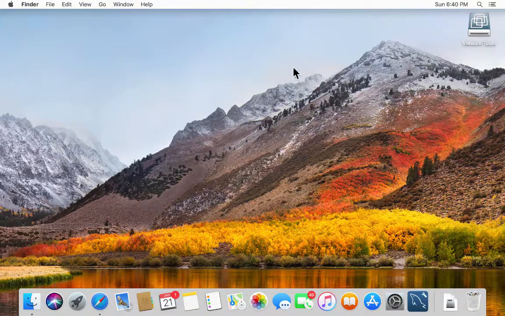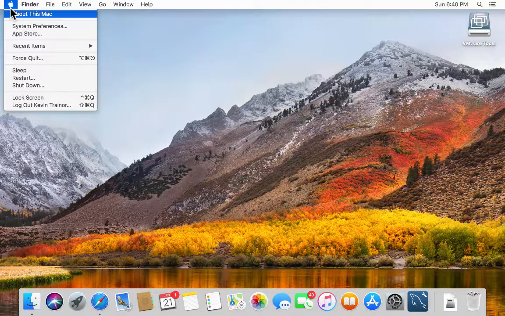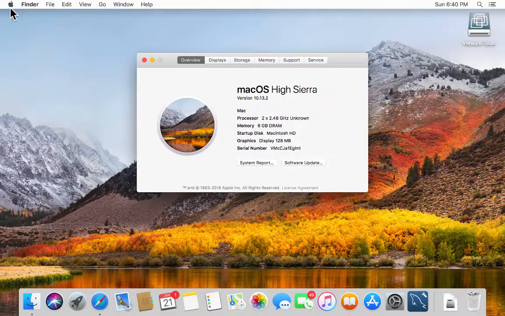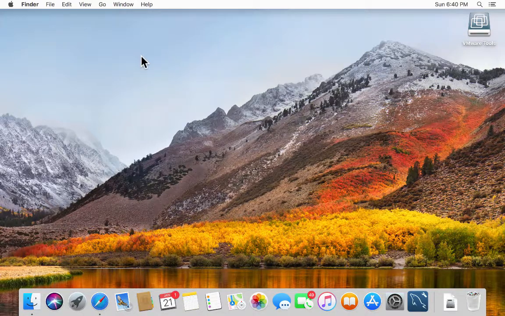So what are the versions that I have here? Well, I have a macOS virtual machine, and if we just ask it about this Mac, it says that we're running macOS High Sierra version 10.13.2. Now, today I think that's the newest version of macOS High Sierra. Okay, and when we go to install Anaconda, we're going to go for the newest version as well.